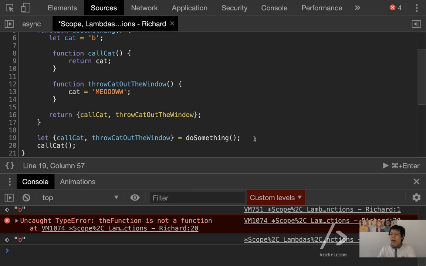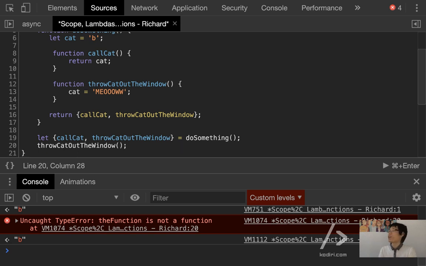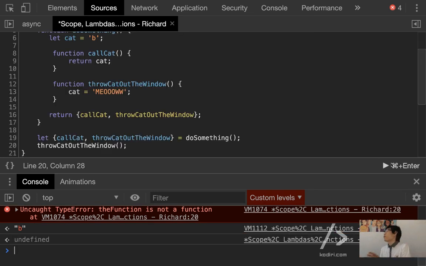But I know that we have created this function here, which has access to this cat variable, called throw cat out the window. So if I call throw cat out the window, firstly, what on earth is that going to return? What are we going to print out to the console? So I'm just going to throw cat out the window. And, so you think it would print out meow to the console? No, it wouldn't print out meow. Okay, so if I enter, nothing happens. We're not printing anything out.